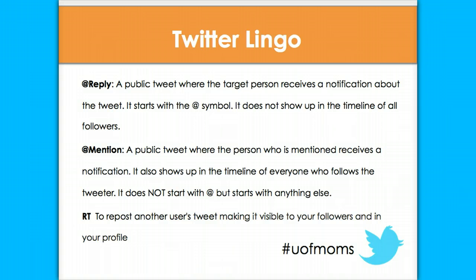Here are just some quick reminders of Twitter lingo. If you @reply to someone, it's a public tweet where the target person receives a notification. So if anywhere in your tweet you say @Dana Lynch Amp, I'm going to get a copy of that tweet in my box. So I'm going to know that you directly sent that to me. If you mention the person, same thing happens. I am mentioned, I receive a notification.